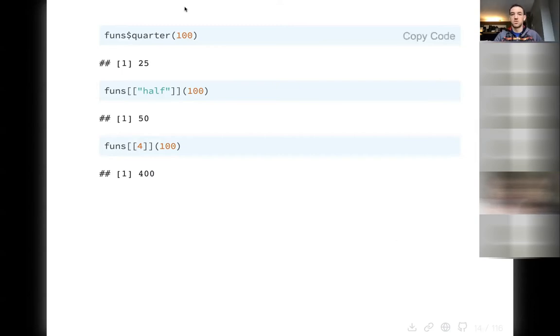Does that make sense? So again, I want you to be focused on these parentheses. That's always when the function is sort of starting, right? So funs is the list, and then within that list, we're accessing the quarter function. And so this is a function. And so then we're using the parentheses.